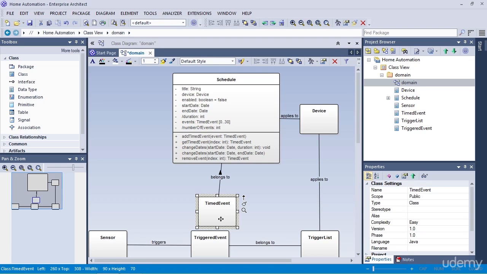In Enterprise Architect, you can either use Ctrl-Z or the undo icon in the toolbar to undo changes to the layout and graphical appearance. It doesn't undo changes to the properties of diagram elements, though.